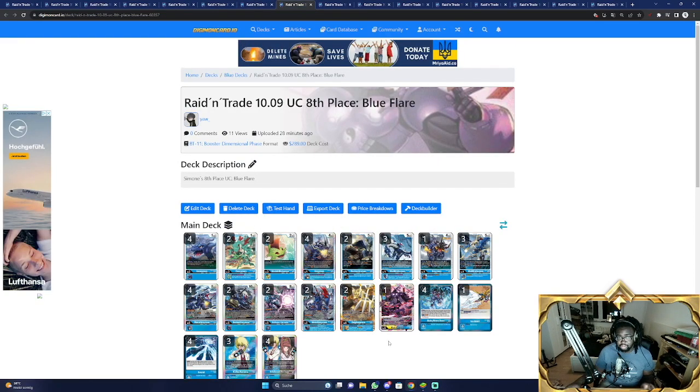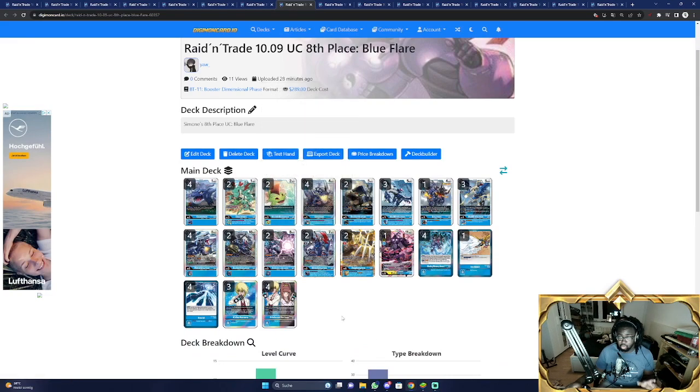This is just another Blue Flare list. I would say one thing to this Blue Flare list. 4 Zorais, a bit much. Hey, congrats, you made 8th place. But me personally, I would not have played 4 Zorais, for the same reason that the third place player cut the Zorais.